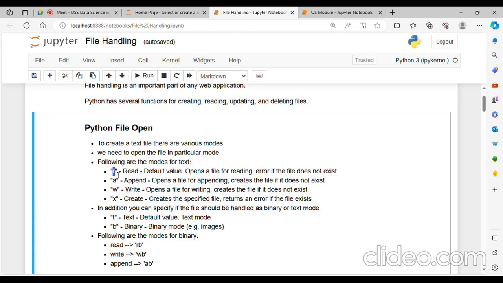Then what are the modes for a text file? You can see here, R is the mode which is for reading the file. That means if you want to read a file, you need to open that file in R mode. And this is also the default value. That means if you don't specify, the default value is R, that means the file is opened in read mode.